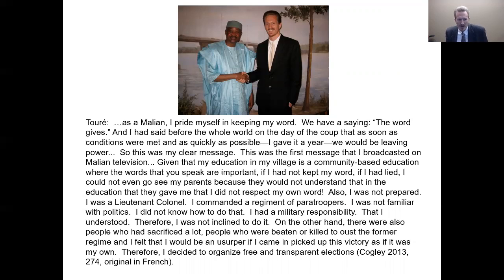"Also, I was not prepared. I was a lieutenant colonel. I commanded a regiment of paratroopers. I was not familiar with politics. I did not know how to do that. I had military responsibility. That I understood. Therefore, I was not inclined to do it. On the other hand, there were also people who had sacrificed a lot, people who were beaten or killed to oust the former regime, and I felt I would be an usurper if I came in, picked up this victory as if it was my own. Therefore, I decided to organize free and transparent elections."